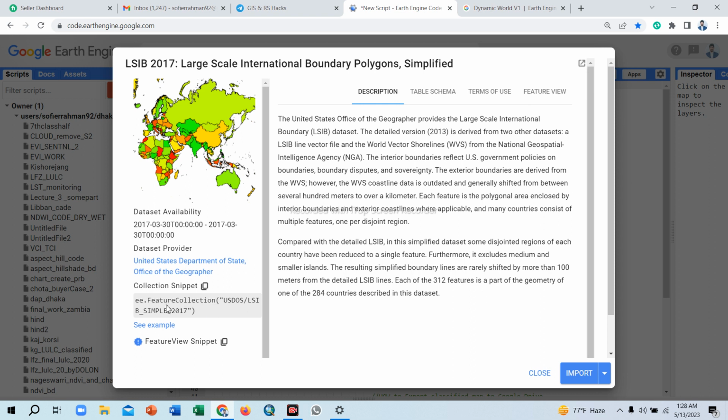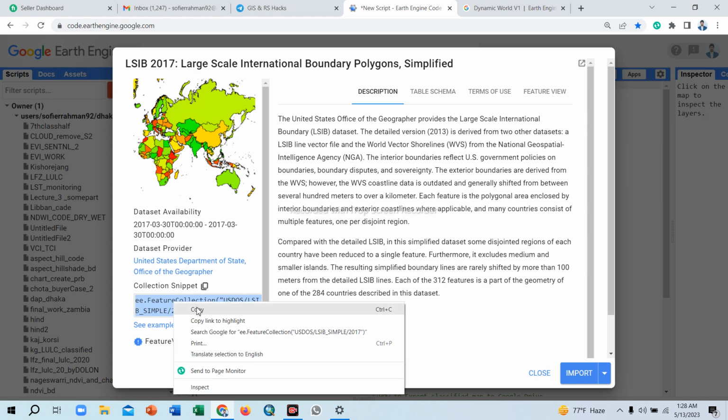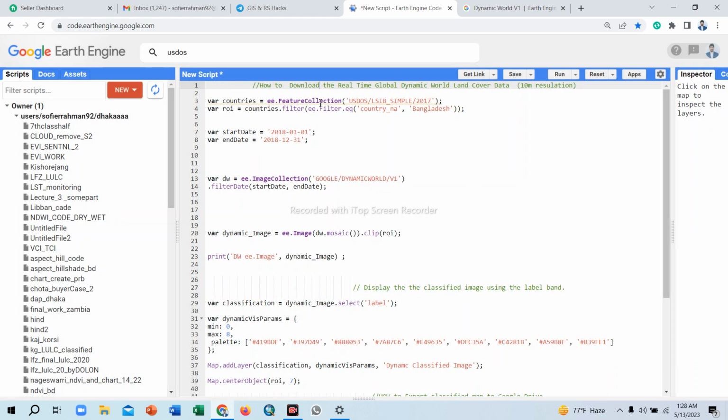So we simply copy this collection snippet and paste here. Already I put here the USDOS LSIB simple 2017. So put it here and set the variable name countries. So the country boundary shapefile of all countries over the world is stored under the variable name countries.